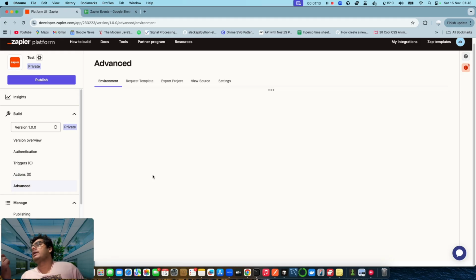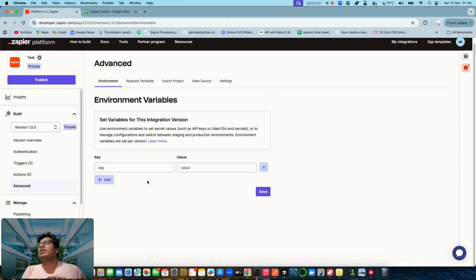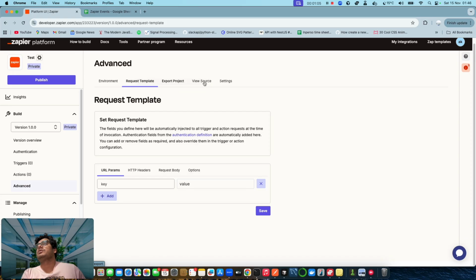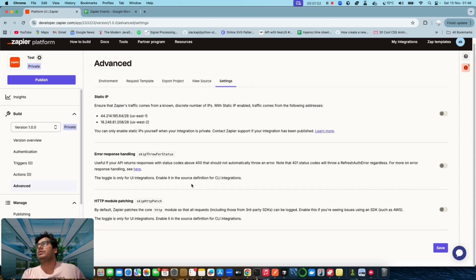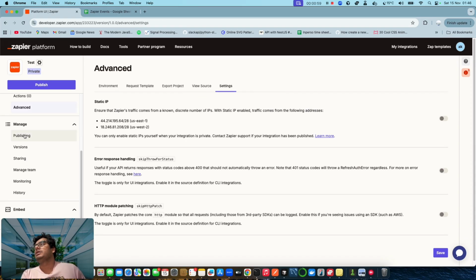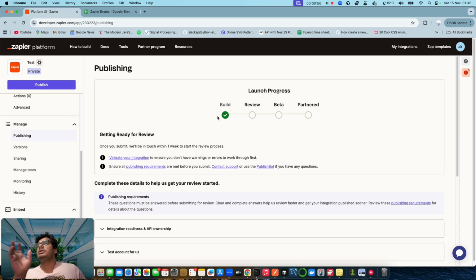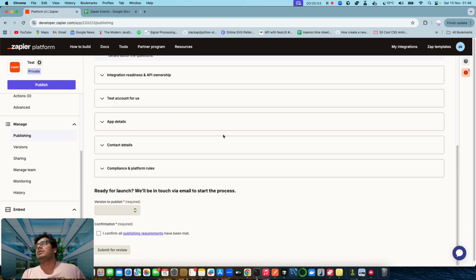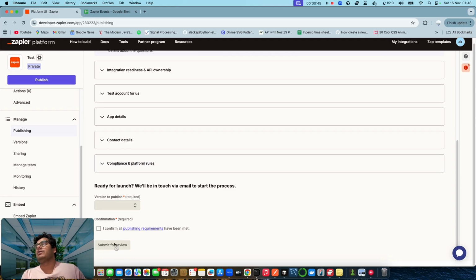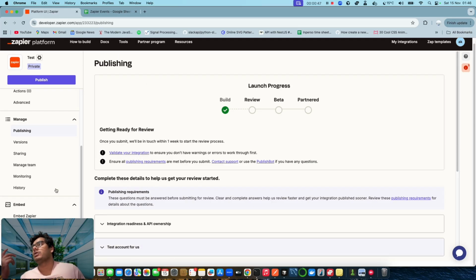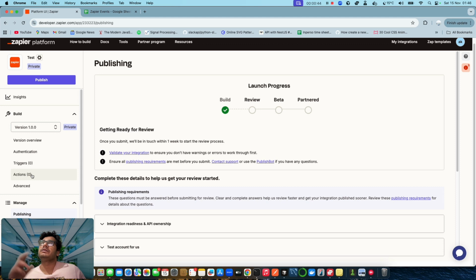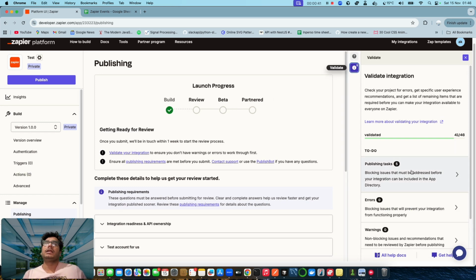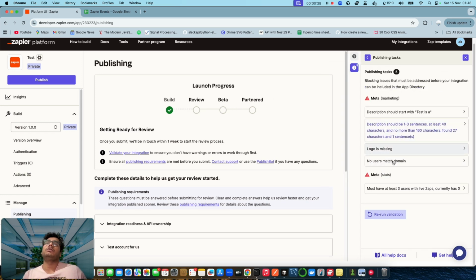Besides actions, triggers and advanced, you have other options: environment variables, request sample, export, project view, source, and many more. Then there is publishing. Once you have all those things, you move to this page and launch your application by filling in all this information, confirming and submitting it. But it's a very lengthy process, because once you create action triggers, they give you validation errors like this. I already got 5 validation errors, for example because a description starts with the word test. You have to rectify and fix all those things, and then they approve it.